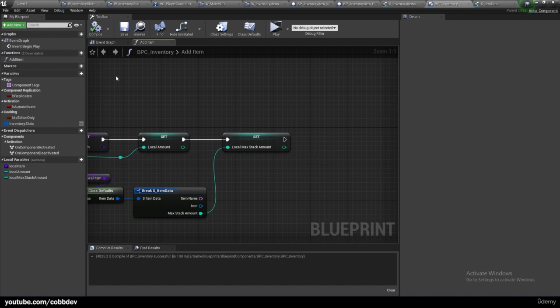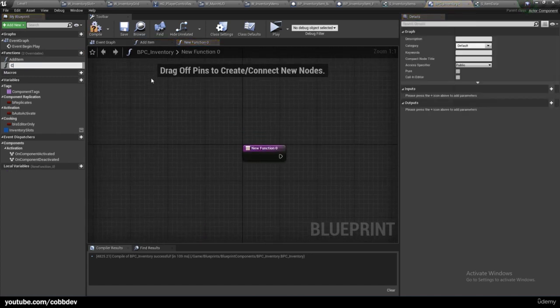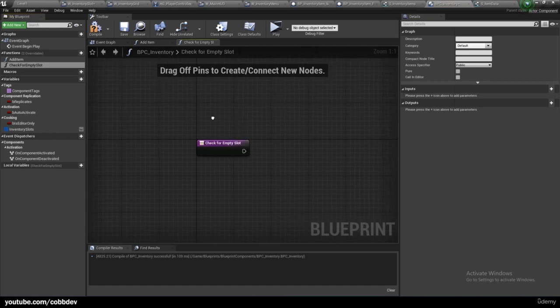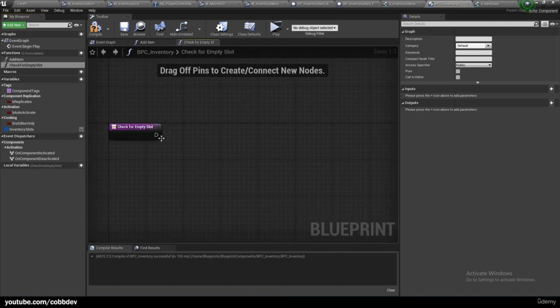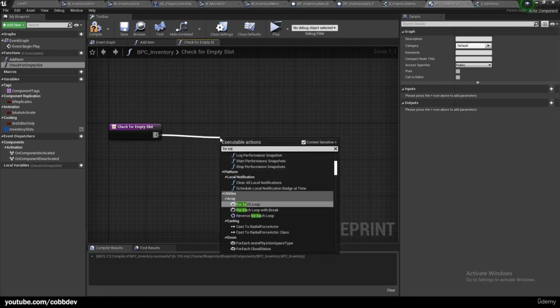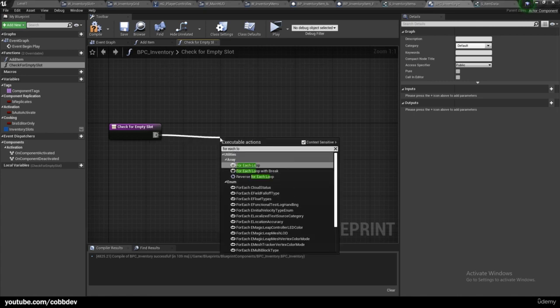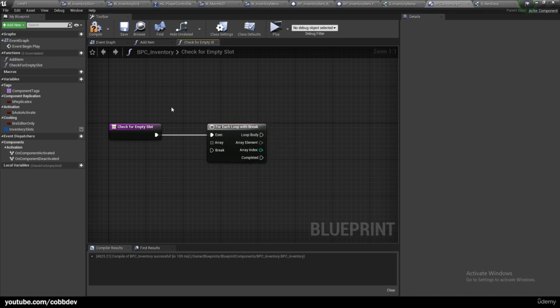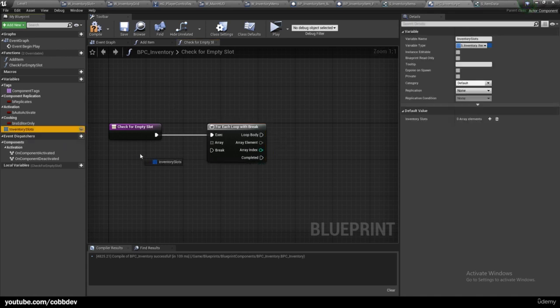So we have to create a function called check for empty slot. In check for empty slot, we want to create a for each loop with break, and the array is our inventory slots.